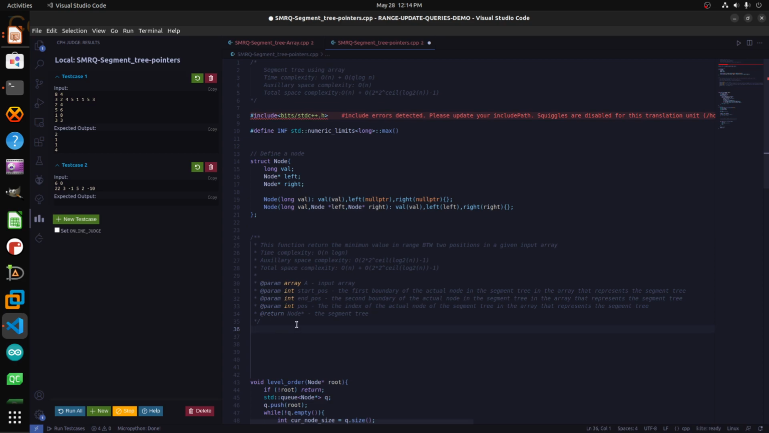Now let's build our segment tree, which will return a pointer to the root. Let's call it build. It will take, as usual, the input array, the start position, the end position of the subarray, and no need for the size of the tree here. Okay.